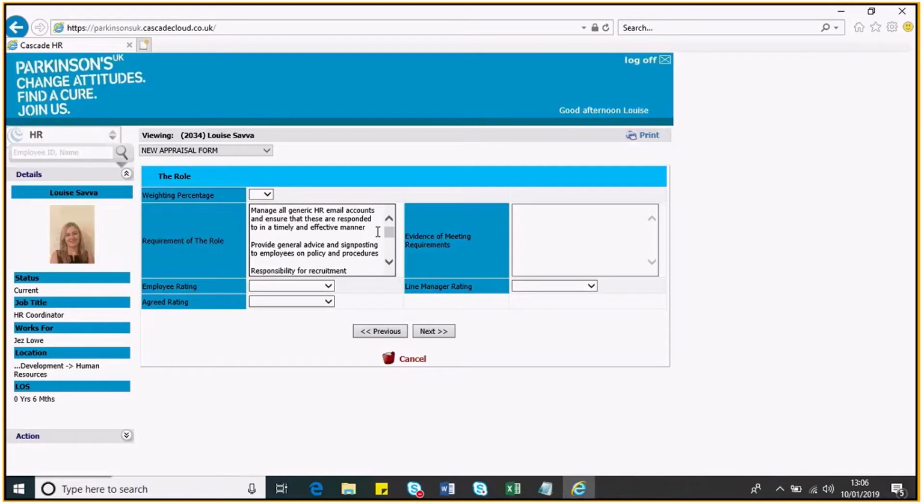Now each of these requirements needs to be given a weighting. So I'm just going to go ahead and do that now. So this first one, 10%. 10%. 10%, and you guessed it, 10%. So overall, for the requirements of the role, the overall weight in percentage will be 50%. 5 objectives made up of 50%.